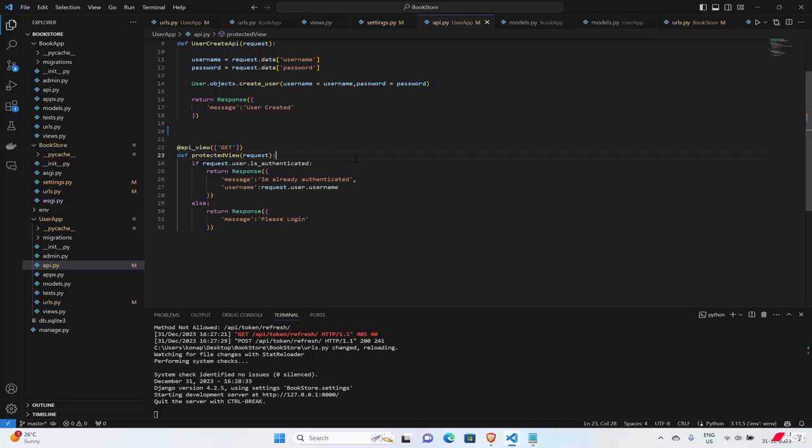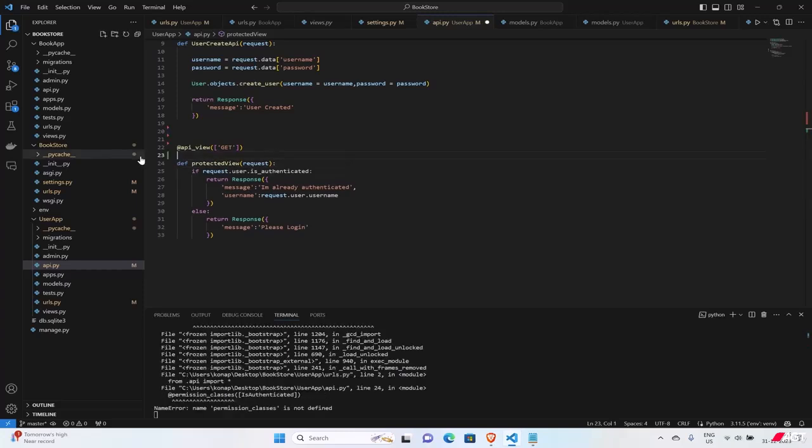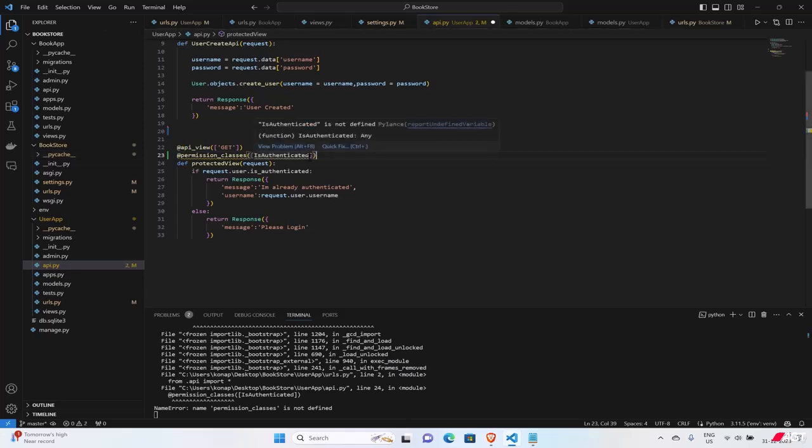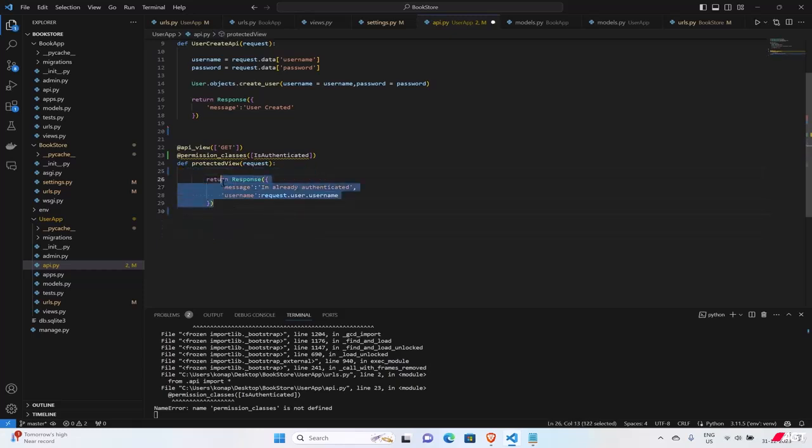I want to make this simple. So in order to avoid these if else statements for authentication, I use the permission classes. So let me put the permission classes decorator here. Permission classes, and here I put something like IsAuthenticated. The moment I put this decorator, it handles the if else condition for the authentication. So I'll just remove this. If the user is authenticated, then only this response will be returned, otherwise it will throw some error.